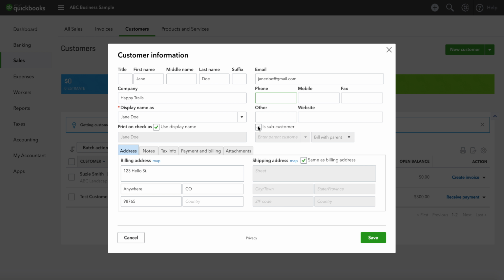Here is if she is a sub-customer. If she is billed underneath or with a parent customer, say it is a subsidiary of another business that you're just billing a certain department or such, you can do so here where you can bill it with the parent or you can bill to the customer by itself. I do not utilize this function on a regular basis, but it is handy to have if you do start having kind of a drill down of your customers.